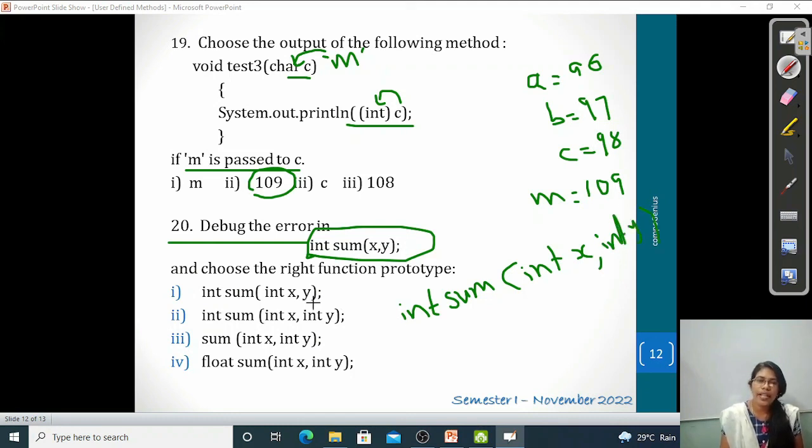So which one is the right answer? Before that we will check one by one. Integer is okay, sum okay. Int x comma y, we can't write that. Int x comma int y we have to write. The second one is the right answer, is it? Yes. Third one we can't use because the return type is not specified. So the second one is the right answer.